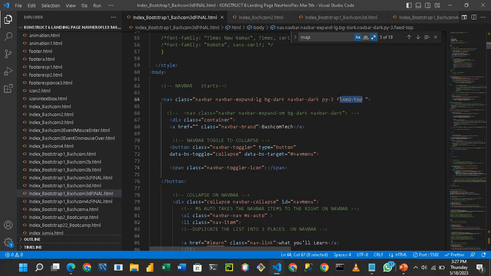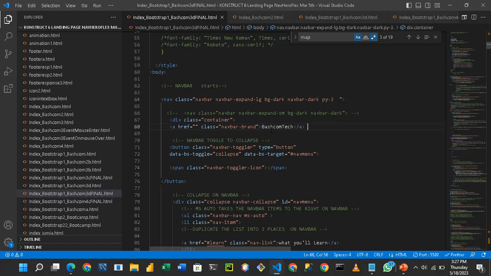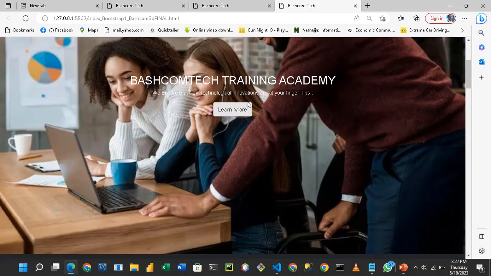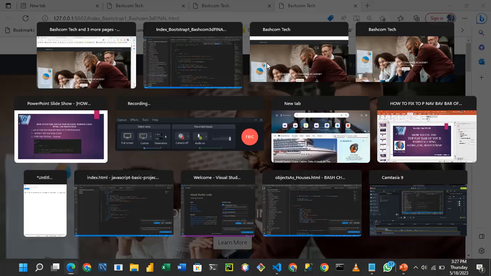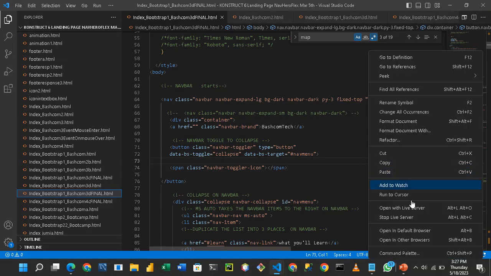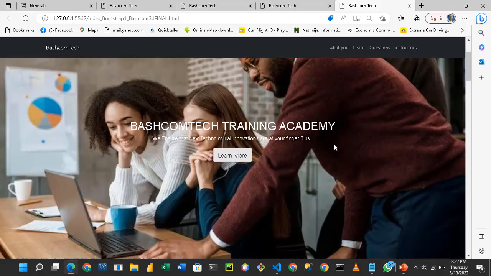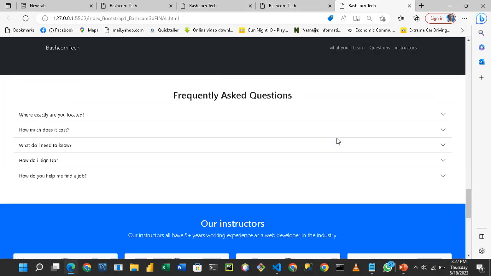Before, let me show you how it looked. There's a space at the upper part, and that was what was giving us an issue. Can you see? So when we type the syntax fixed-top and run it, click open with Live Server, you will see that the issue has been resolved, and that's the uniqueness of coding and programming.